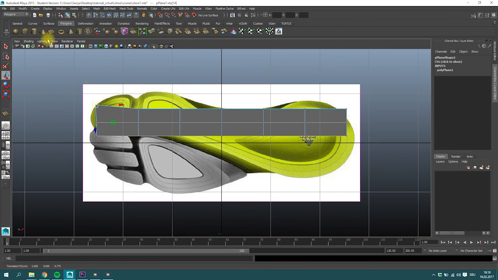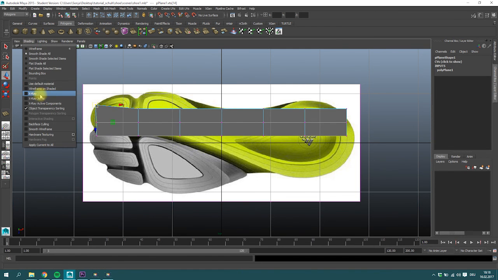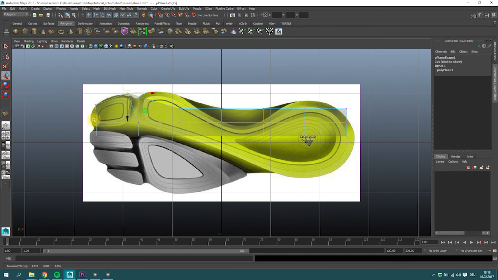Okay, what I do is, first of all, I switch my X-ray on here so that I see both. And I try to get a rough shape of the first parts here. I follow these lines at first. Okay, this middle part I will do later on. So just very rough. I will add more edge loops when I need them.